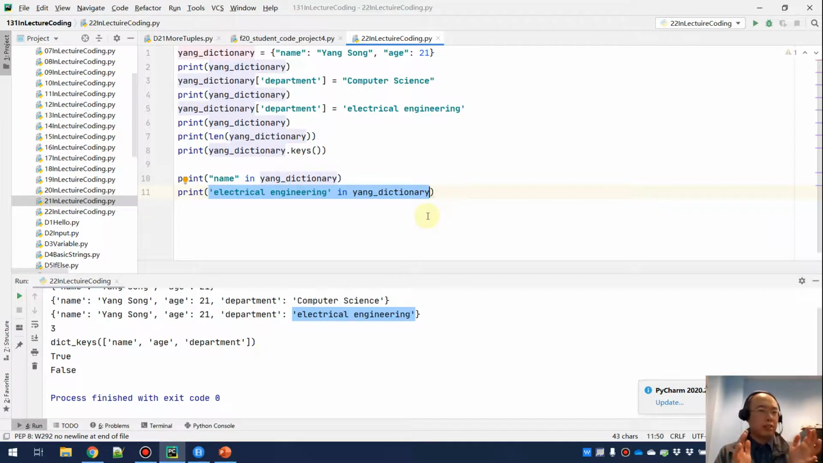So the reason is when you are checking the membership in a dictionary, Python only checks whether you have such a key. Okay, so when you are checking the membership in the dictionary, Python only checks the keys for you. Python doesn't check the values for you.